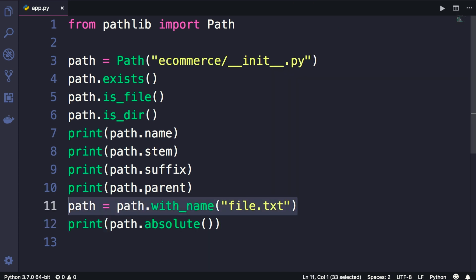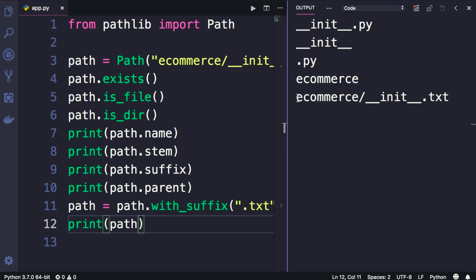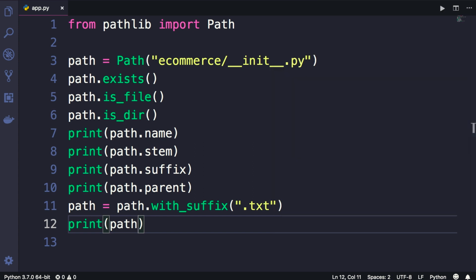Now, similar to this with_name, we have another method, with_suffix, and we use that to change the extension of a file. So with_suffix, and here I'm going to pass .txt. Now let's simply print this path. So we get ecommerce/__init__.txt. Note that here we have not renamed the file. We're only representing a Path object. Over the next couple lectures, I will show you how to rename files and directories. So these are the important members of the Path class that you should know. In the next lecture, we'll look at working with directories.